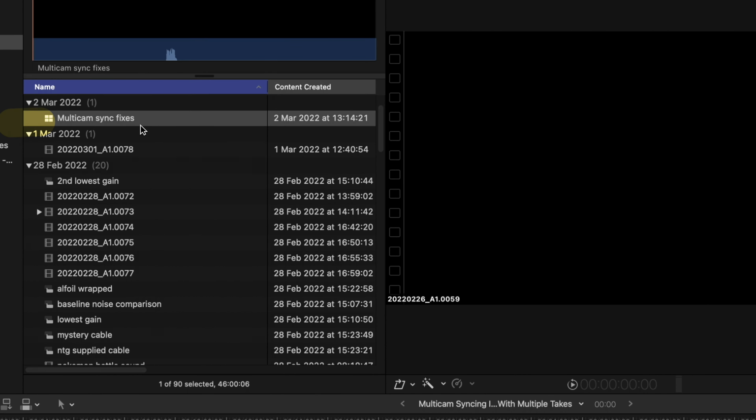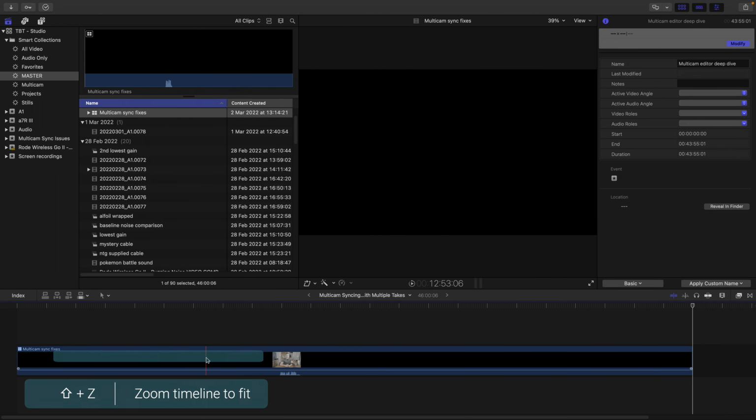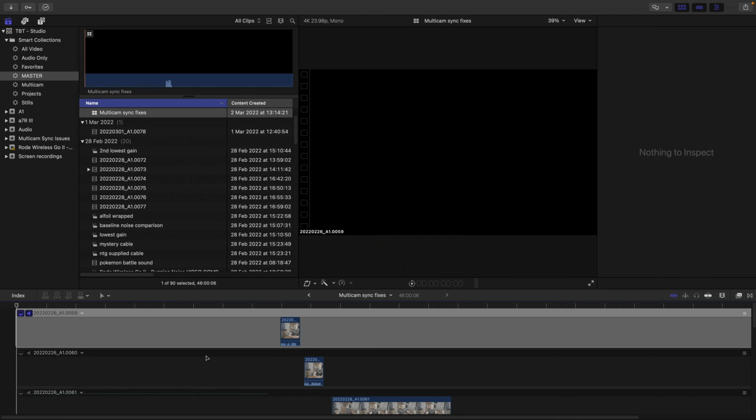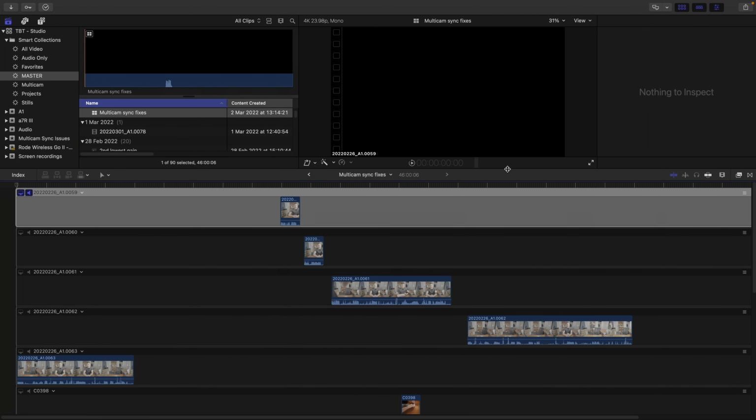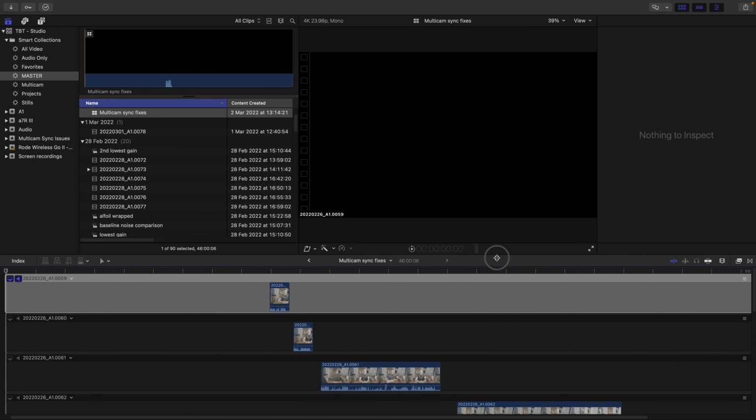Okay, so this is the new file that it's created. We'll just put that in the timeline, zoom to fit, and double click to open it up, zoom to fit, drag the timeline up. Now you can see what happens when you don't name your camera angles. Each clip has been given its own lane, which is very difficult to navigate. I'm just going to show you how to fix that easily.